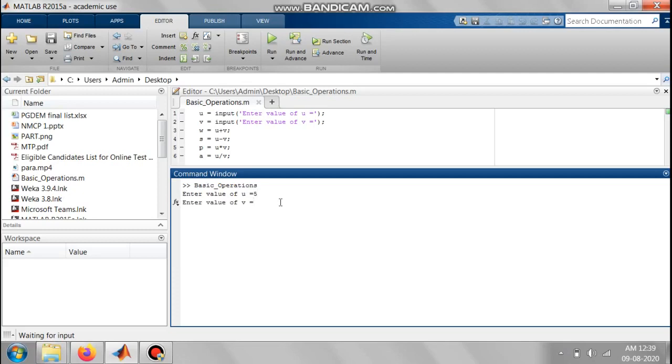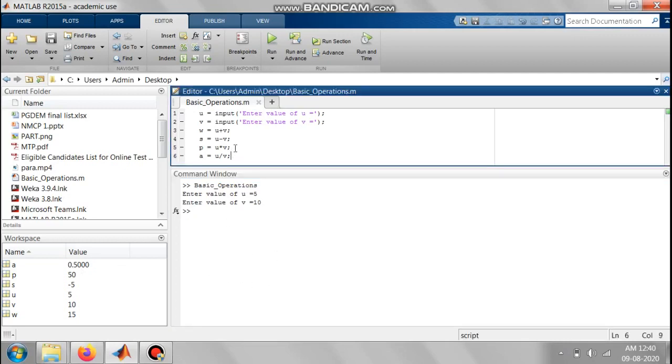Then it will ask to enter the value of v, say 10, and press enter. Now the values of w to a are displayed here: w as 15, v as 10, u as 5, s as -5, p as 50 and a as 0.5. Now why are the values not being displayed in the command window? Because the sentences are terminated by the semicolon.